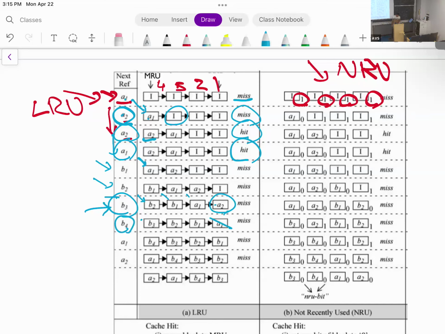B4 comes, I kick out A1, but now A1 comes, and because we made a bad decision, now A1 is a miss, right? We're going to address this in the future. But this is generally what is wrong with a bad replacement policy. If you evict things incorrectly, then you're going to have unnecessary misses, okay? So this is just a classic LRU, nothing new about this.